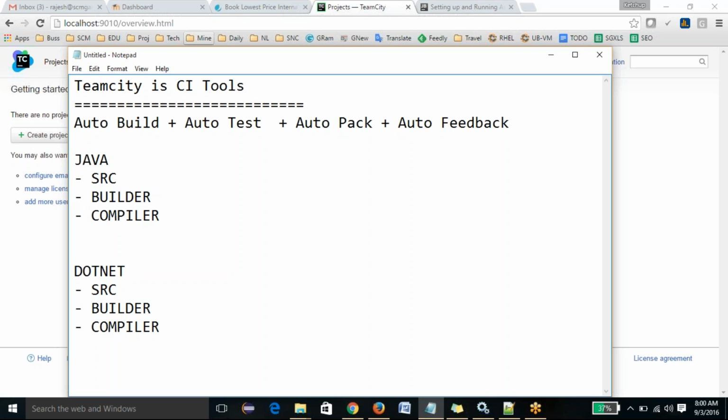Now we have to find out the source code. So I'm going to get the source code from github.com. Okay, where is my Git repository? And I'm sure everyone has practiced Git a lot over the last week, so you guys know that. Now in terms of builder, I have two builders which are very popular in Java. One is Ant, and another one is Maven. Okay, and now I have a compiler which is JDK.